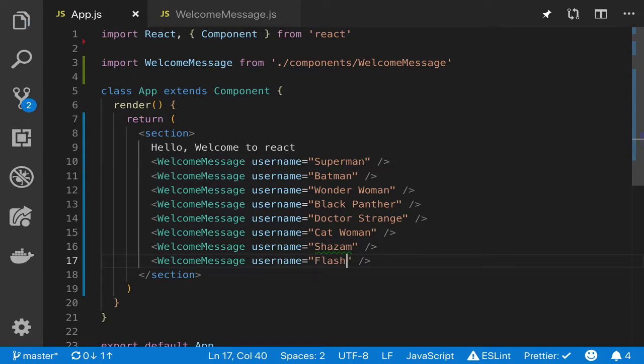So here, now we have all these different messages. We want to say welcome for each one. We're saying each component now has a property called username. And that username is different for each instance of that component.